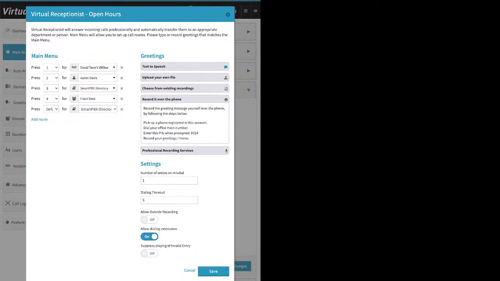You can record it over the phone. Now, by default, this particular option, as a security feature, wants you to only use a VoIP phone on the account. So you've added a VoIP phone, you can pick up, dial your main number, enter the PIN number, and record. Now, if you want to use a cell phone or a landline, you can do so.